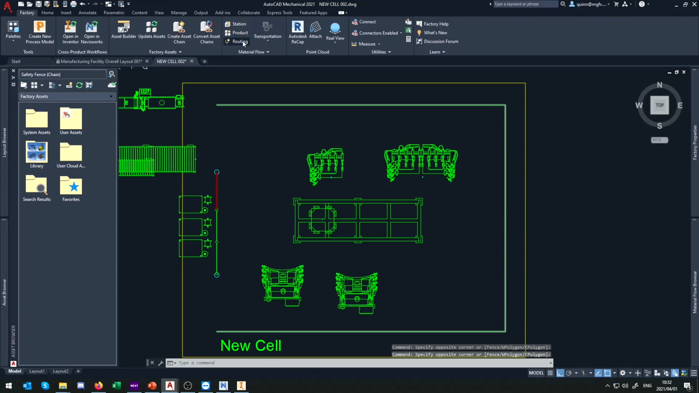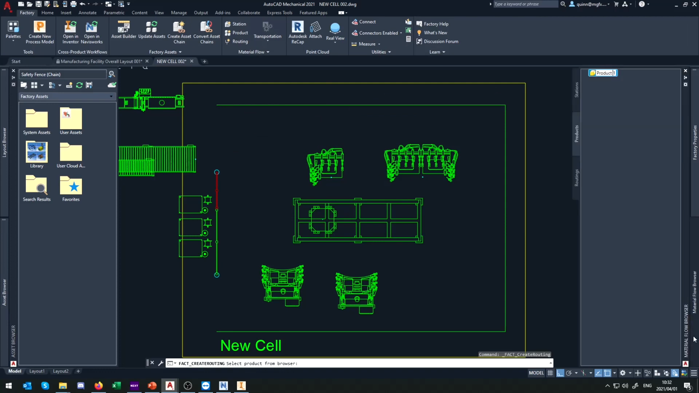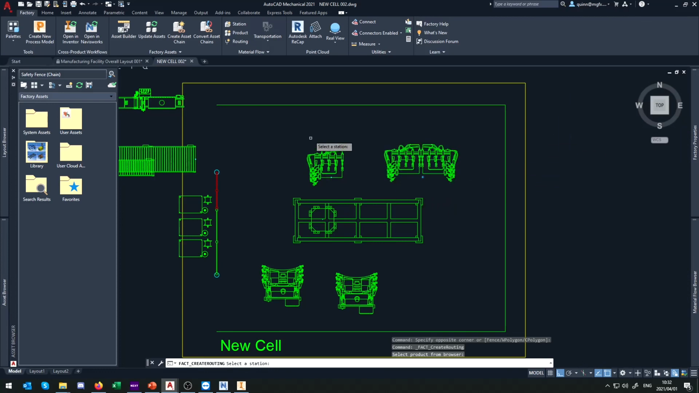Cool. And then I'm going to say, okay, my routing. Now, routing, this is where people get a little bit confused. And the reason why we define products first is because you'll see it ask for selecting a product from the browser. So I'm going to go here. I'm going to select Product 1. I'm going to say, okay, select a start station. So I'm going to go from that station. Now watch what happens when I click the next station. You'll notice if I hover over it, it says Station 2 to that station. Obviously, you want to give these things proper names. Station 3 and Station 4. Once you're done, you can hit enter.